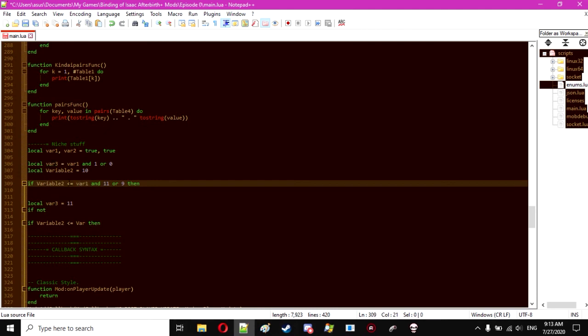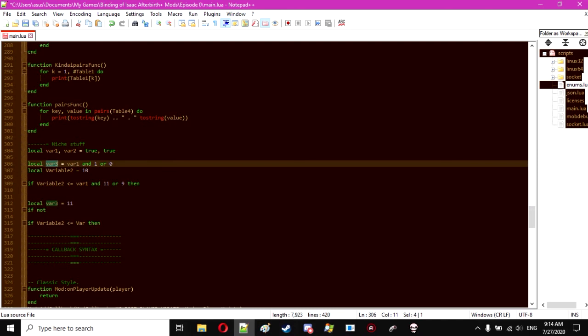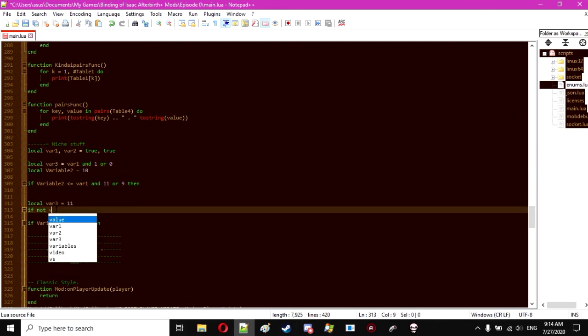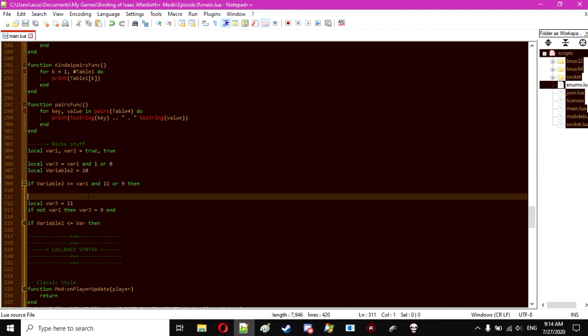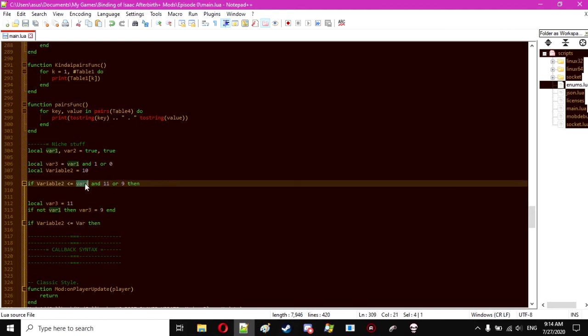What I usually do is this. If variable 2 is greater or equal than bar 1 and 11 or 9, then this is basically the same as return variable 3 equal 11 if not bar 1, which if you remember is the same as bar 1 equal false. Yeah, I need to explain again. Then var 3 equals 9. So what this basically does is it checks for bar 1. Bar 1 is a boolean. So if your belief is true. Now imagine these are grouped together. So if the condition is true, then the value it chooses is 11. If the condition happens to not be true, if it's false, then it will pick 9.